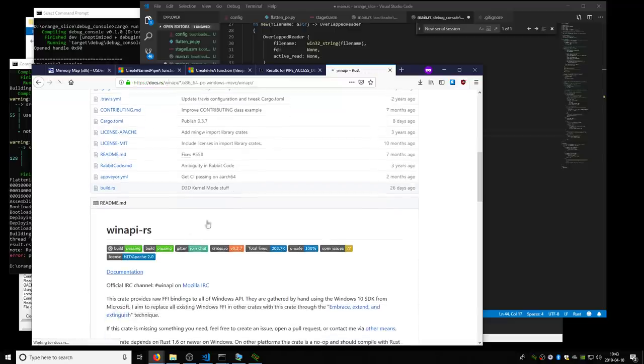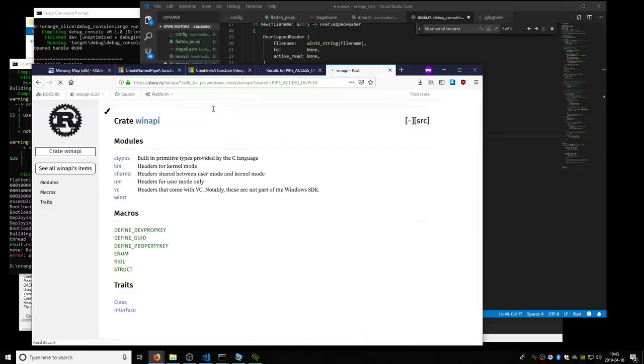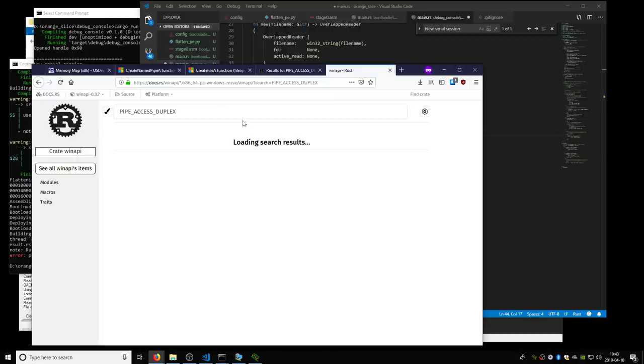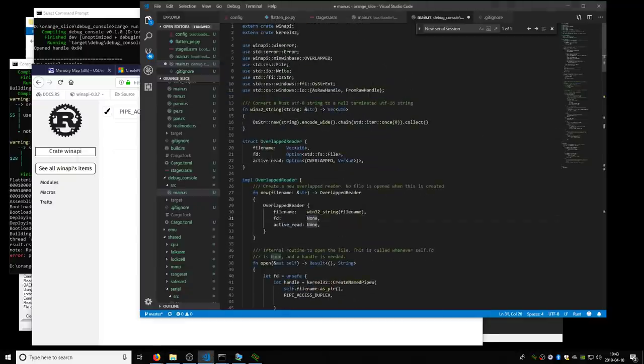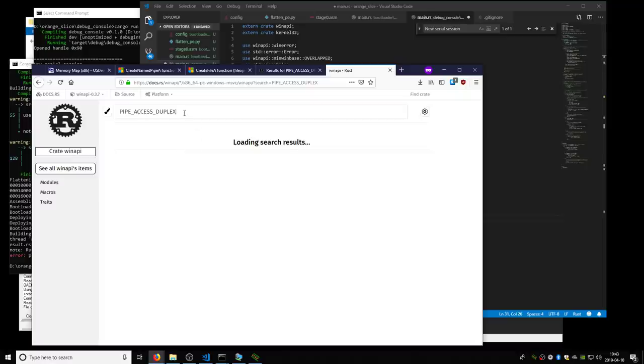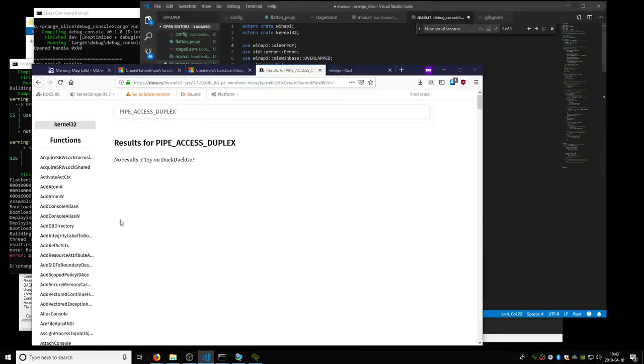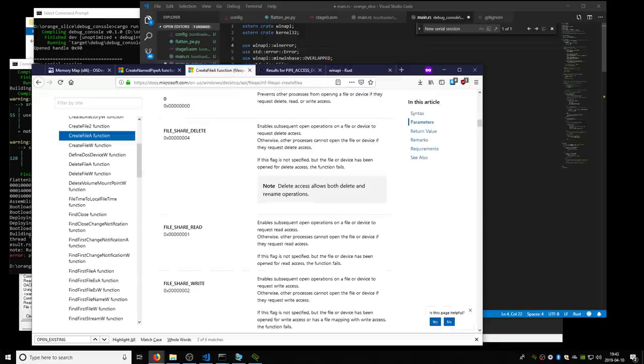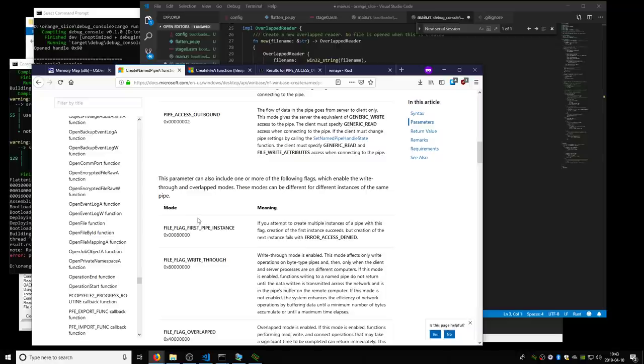Docs, documentation. Okay. Are we using WinAPI? Yeah, we are. I think everything doesn't want to work for me today. Not a good sign. So hopefully Rust will just tell us where that is in the namespace.